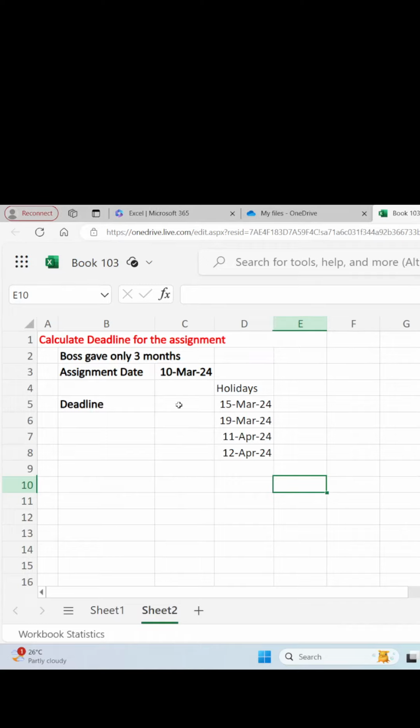Guys, today we have to find out how to calculate the deadline for any task. My boss assigned me one project on 10th of March and gave me 3 months. How do I find out the actual deadline? If I go by 3 months, the project has to be delivered by this date plus 3 months. So I can take 90 days. So this is the deadline.